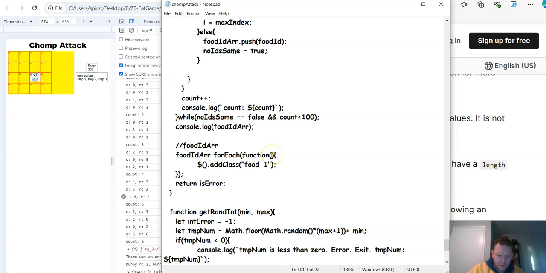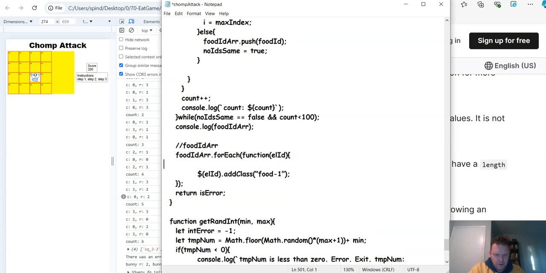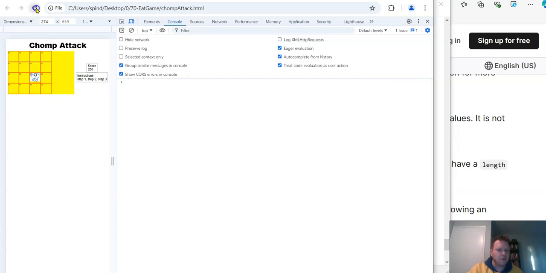I wonder if I need to pass E. E is the element. So let's put element or ID. Element ID, let's call it that. We should also console log or alert it, because I'm not quite sure. We'll see. Each function is different. So let's alert the ID, and let's see if it's doing what we expect it to.